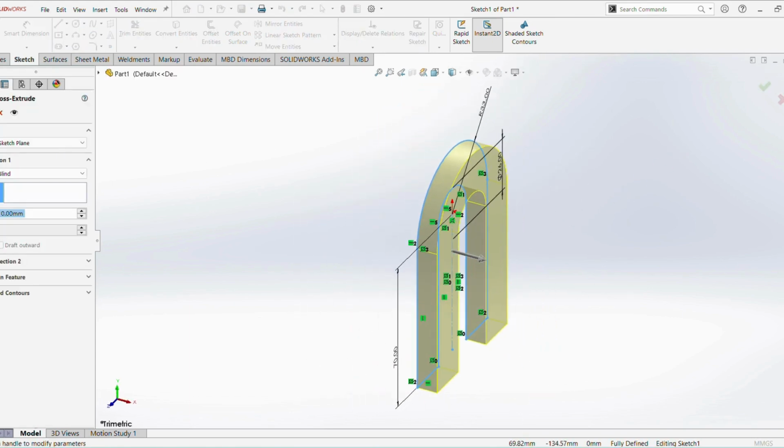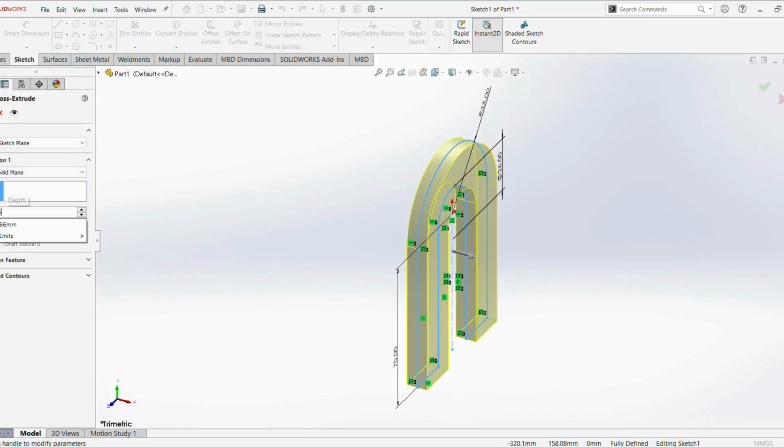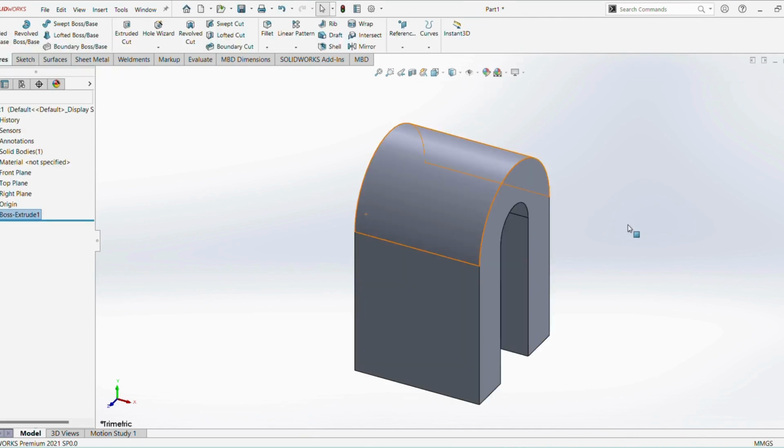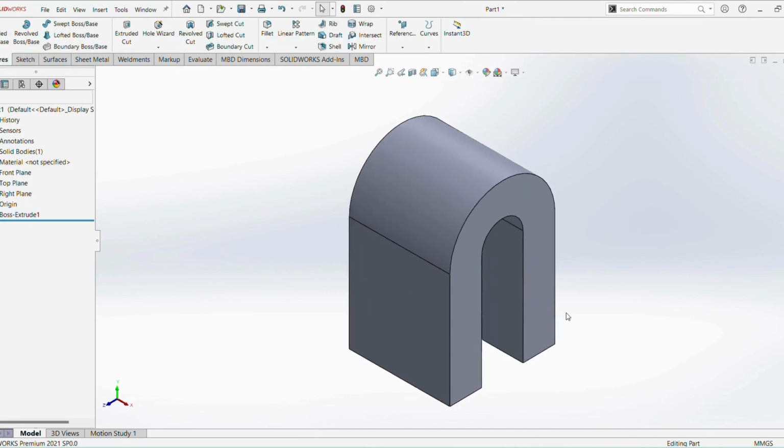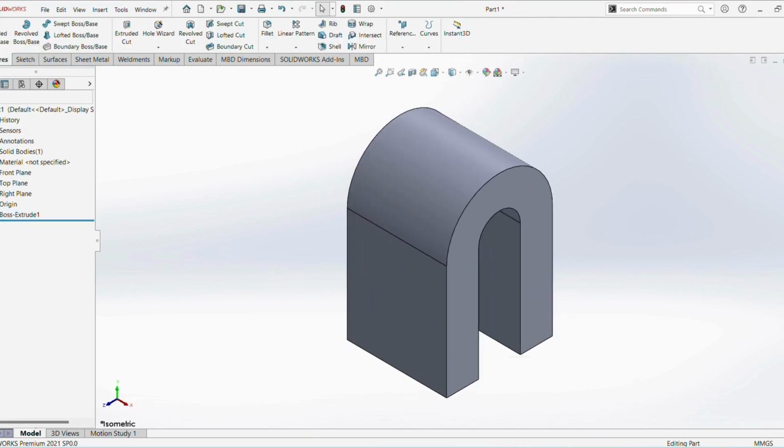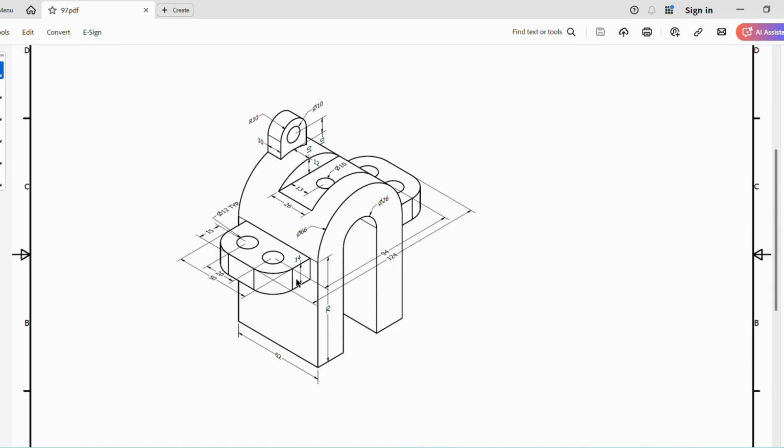So the overall length is 62 mm. Here select mid plane 62. So next there are 2 plates, that dimension is 50 and pitch is 124 mm.